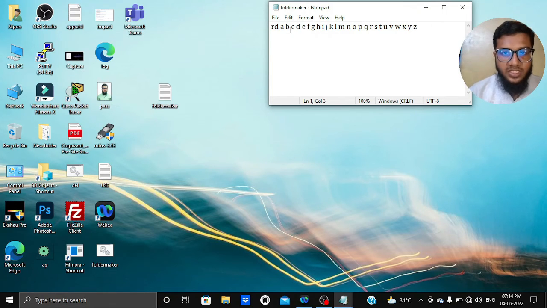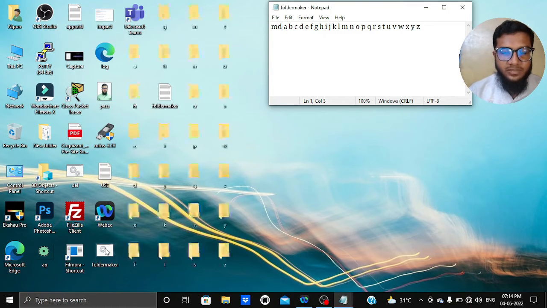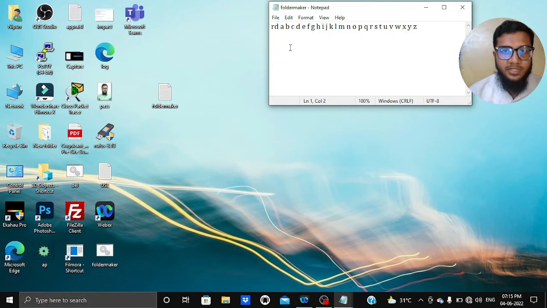You can also use these commands. So you can also use md, again save, double click. So all the folders have been created, and in the place of md I'll type rd, again save, double click, and all the folders have been deleted.